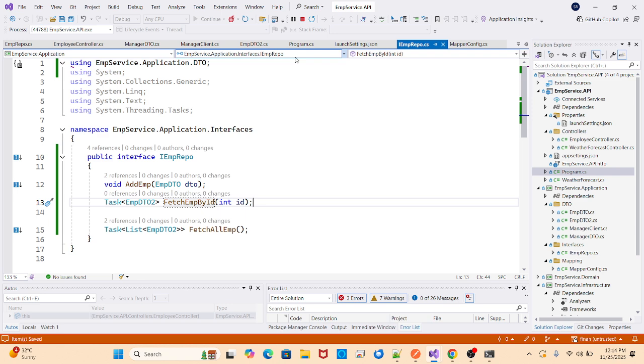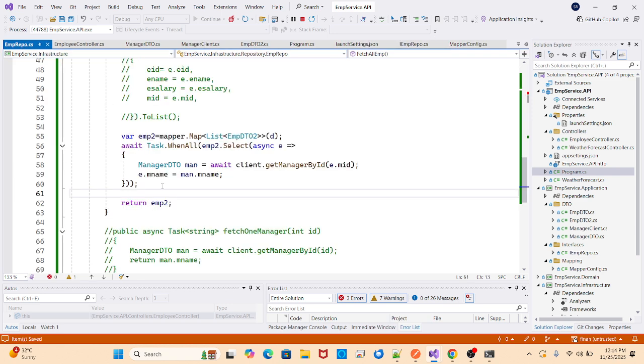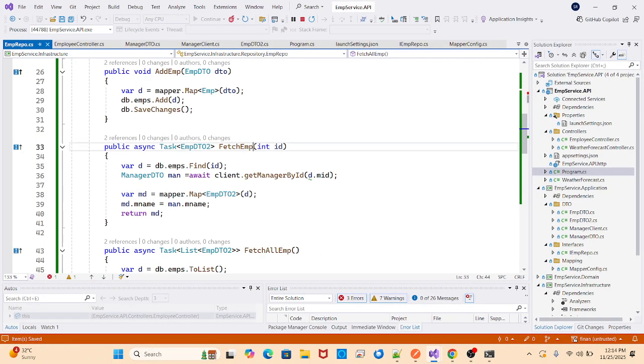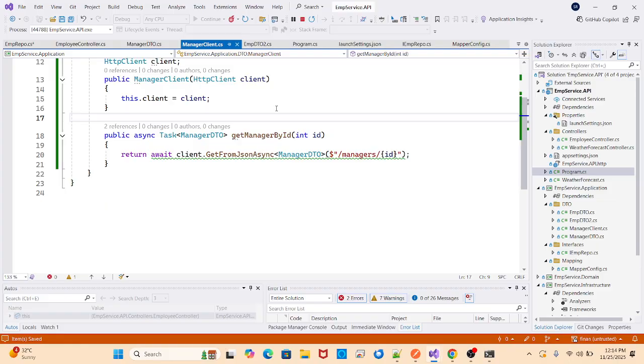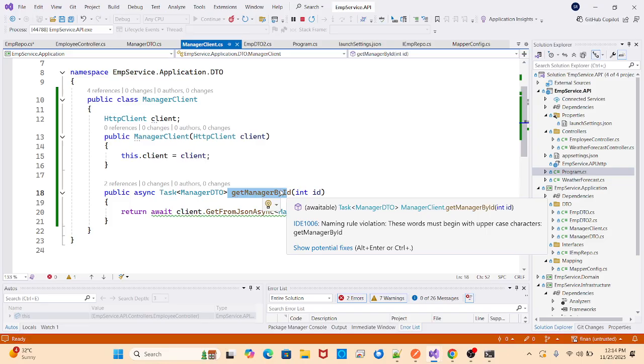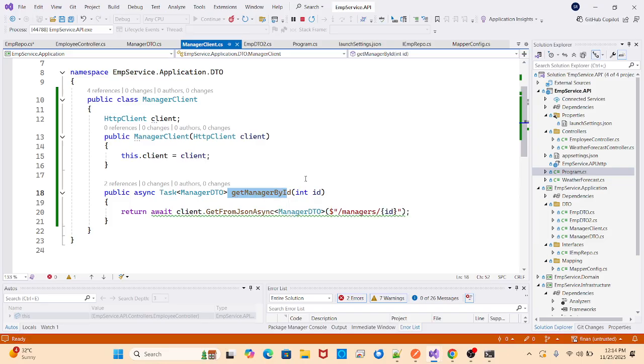The next thing was what here? The EMP repo. This one, see, fetch EMP by ID. This method only we make, the same things we have done here, and we call the get manager by ID method, from where? So first we have to create the manager client class here, and you can see inside the manager clients, the same dependency injection, and we'll call the same method, get manager by ID. This method should match with your manager service, correct.